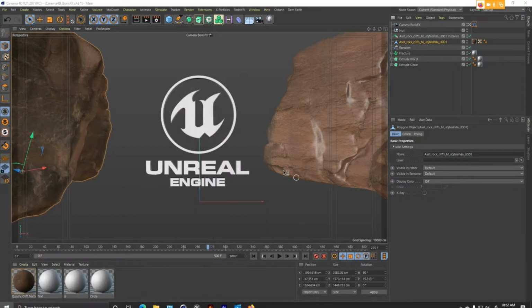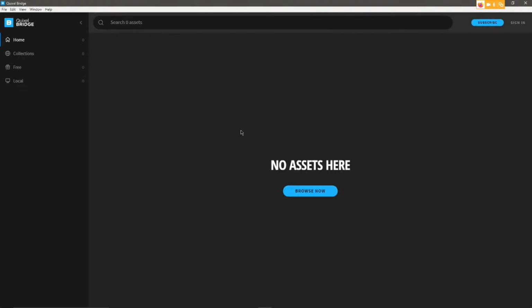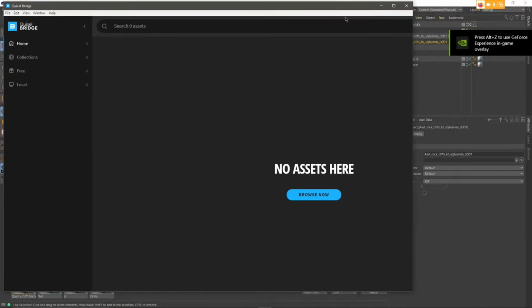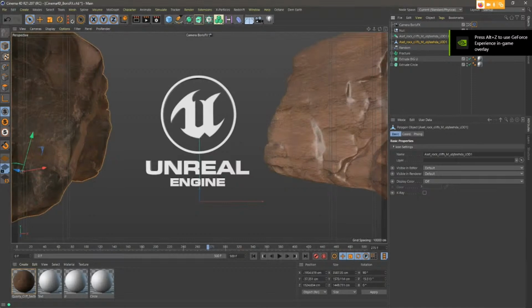And then if I open up Quixel Bridge, and this comes free with your Epic account here. Bridge is basically where we can see all of our Megascans assets. And of course, let me open this again.